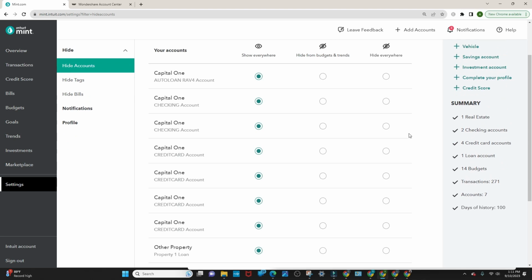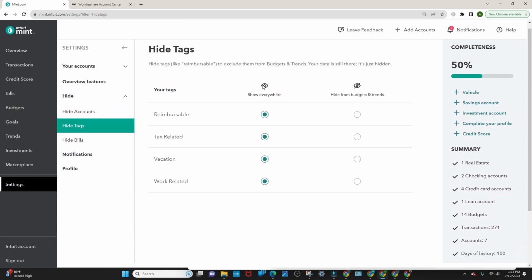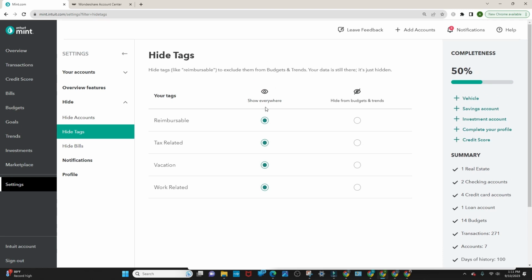So for me, let's say my checking account one is not that important. Let me hide it from budget and trends. Or let me hide it everywhere. You can manage all of that here. Your tags. You can hide tags. You can show tags everywhere. You can hide tags from budget and trends.